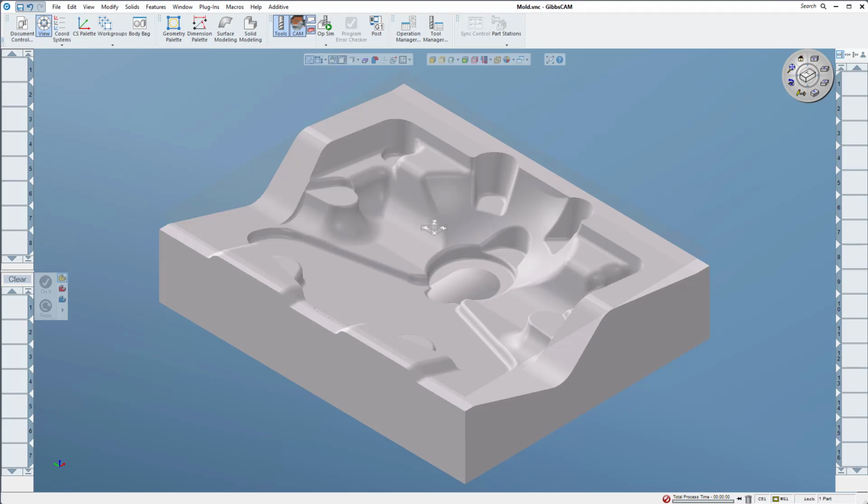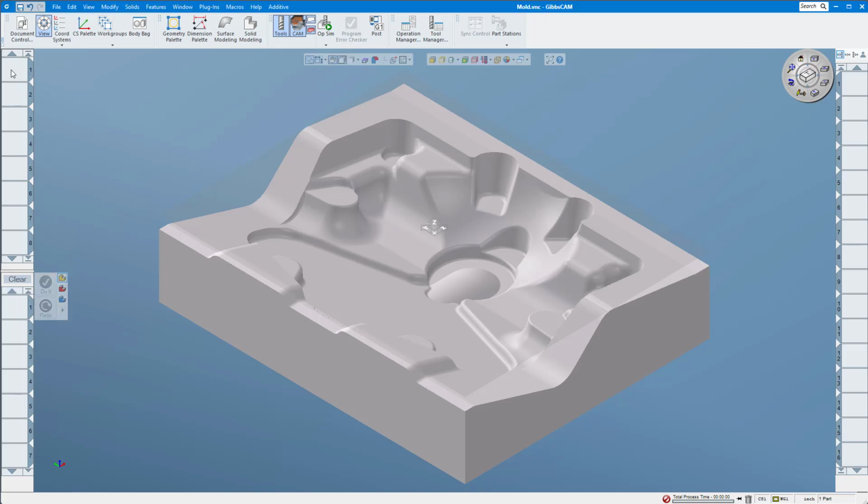Here I have a cavity on my screen that I need to rough and finish. The first thing I'm going to do in GibbsCAM is create a tool. There's a set of tiles over here on the left-hand side. The top are my tool tiles, so this will be a list of my tools. Below that is going to be a list of my processes. Let's go ahead and start with a tool.